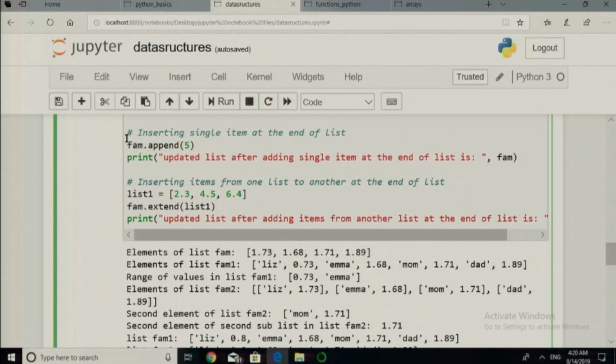So in the next we have done append command, for which we have seen the syntax in the starting, fam.append 5. So it will simply add the element 5 at the end of the list. Append method always works at the end of the list.